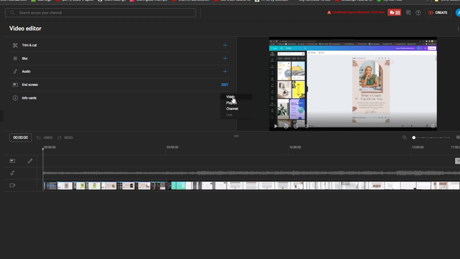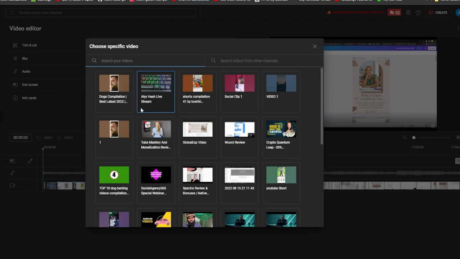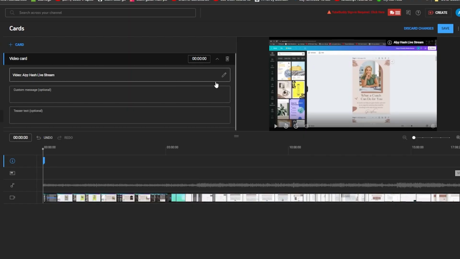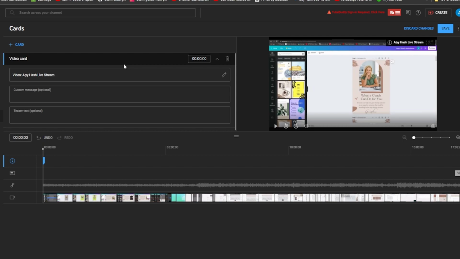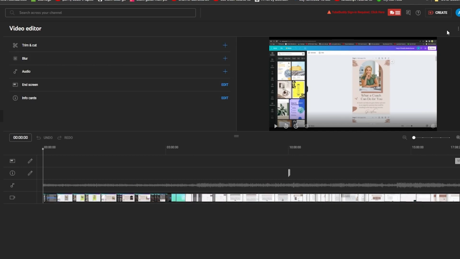And then after that, once you guys have made your decision, simply choose the video that you want to add, and then after that simply click on the top right on save. Once you guys are done with all of these settings, you can also move the pointer around as well to have it appear wherever you want, and then click on save at the top right, and that is it. You guys are done. Now you guys have successfully added a card to your video.